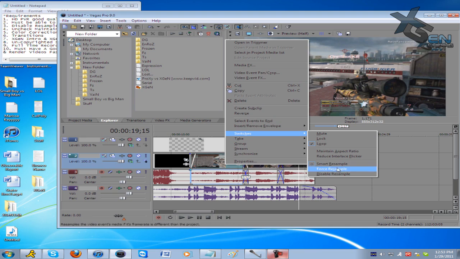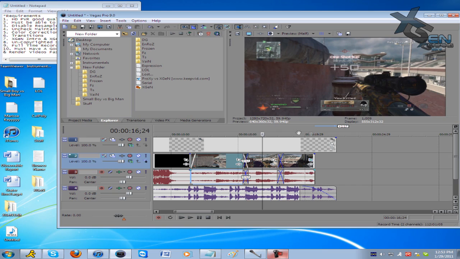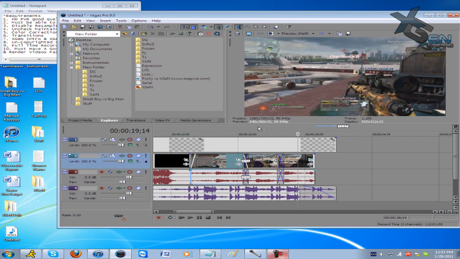And what that does is, the maintain aspect ratio makes the video able to, like, let you mess with the size of the screen. And the disable resample gets rid of a lot of ghosting, which I'm not gonna get into, but just do it because it looks better and I said so.